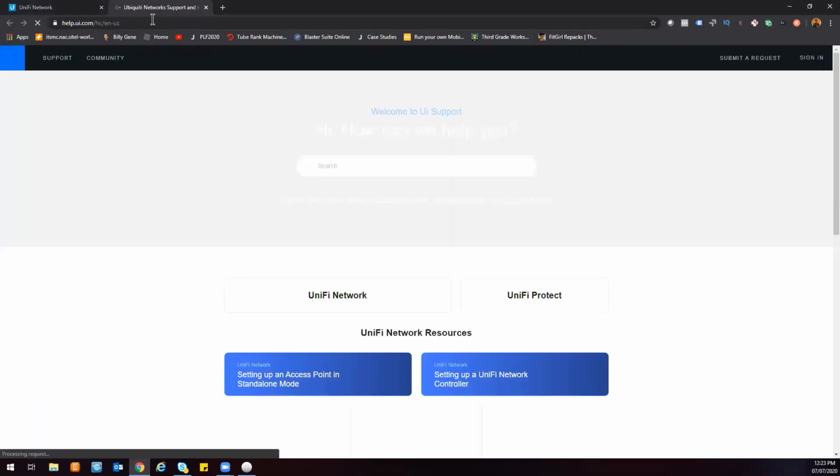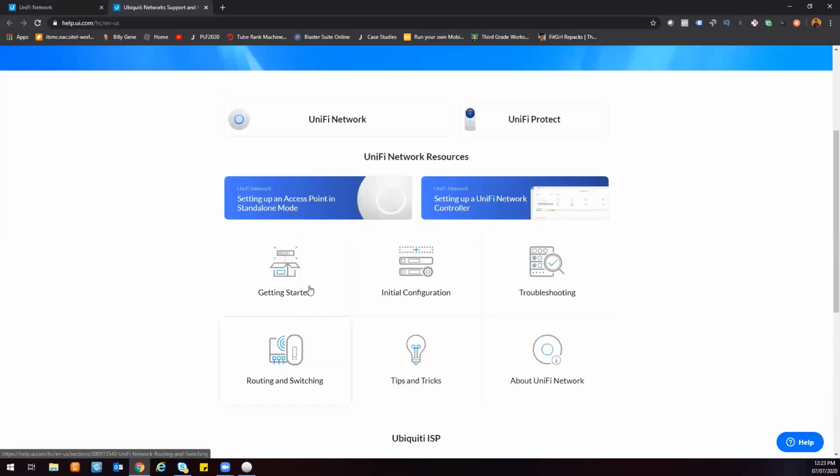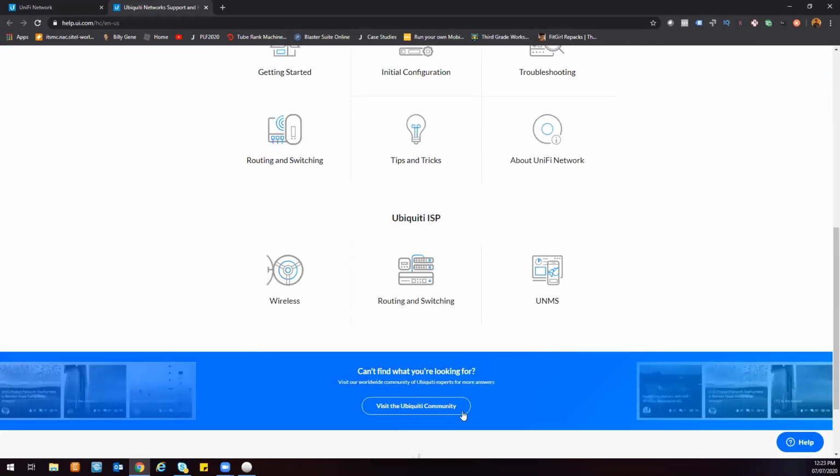And you also have a help center here, which will redirect you to the Ubiquiti help database, where you can browse their frequently asked questions and access the Ubiquiti community, where there's a healthy discussion for issues and questions that you might have, so that other Ubiquiti users can also answer.